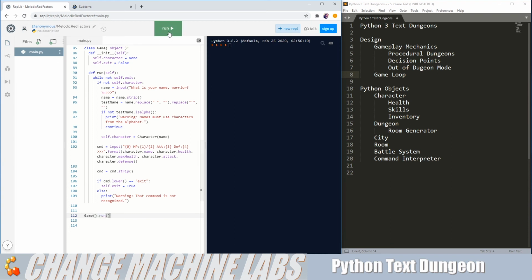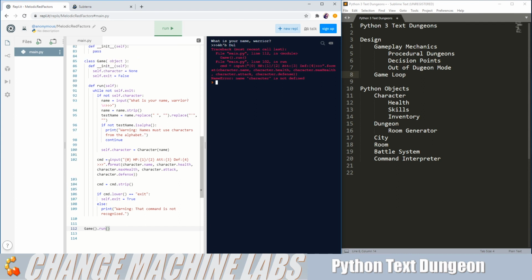And then we can click run up here. Let's give our name, test our fancy naming, and whoop, character is not defined. So let's go to 102 and take a look at this, because it is self.character. So let's add self to each of these things and test again.